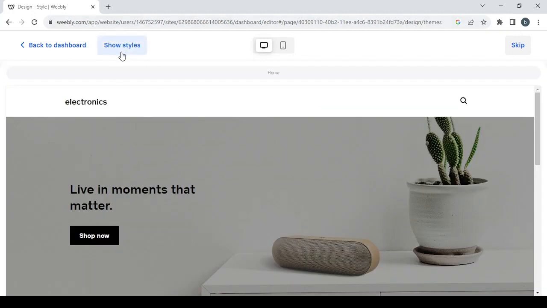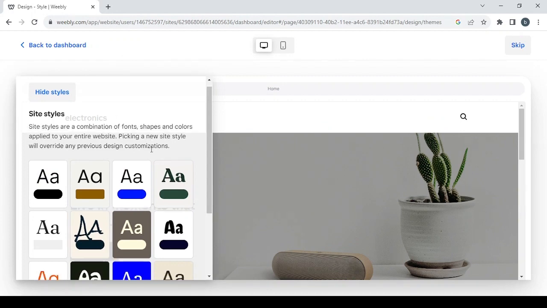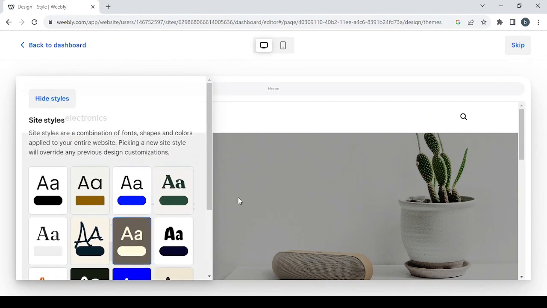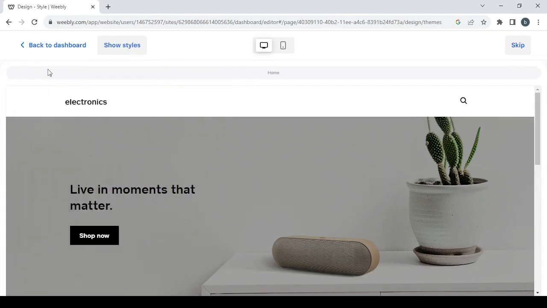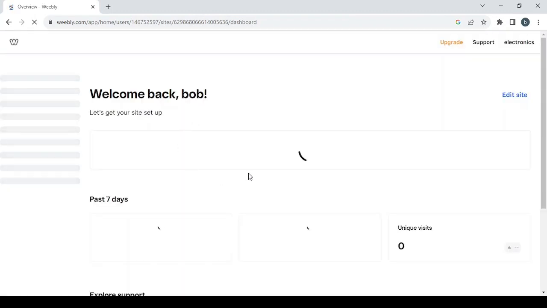So here you just click on show styles and you will be able to change the styles of your website, and also you can just hide it from here. And if you want to go back to the dashboard, you just click on back to dashboard and you will be back to the home page.